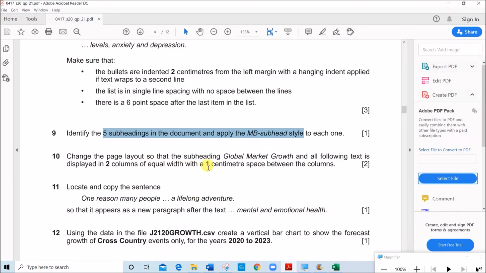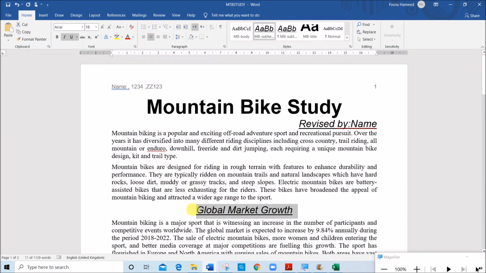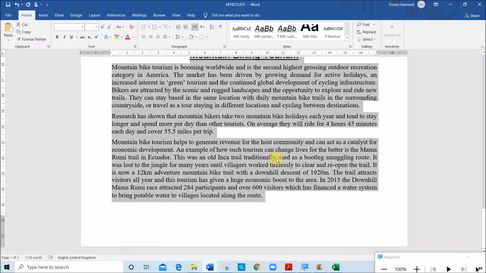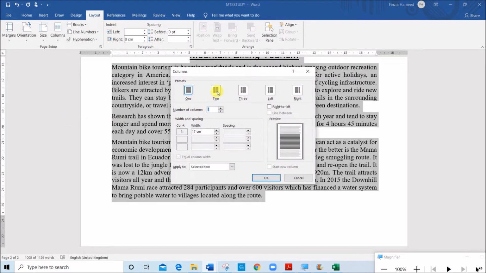Change the page layout so that the subheading Global Market Growth and all the following text is displayed in 2 columns of equal width. So from Global Market onwards till the end of the document, click on Layout, Columns, go for More Columns, 2 columns, it's equal width and the spacing must be 1 centimeter.